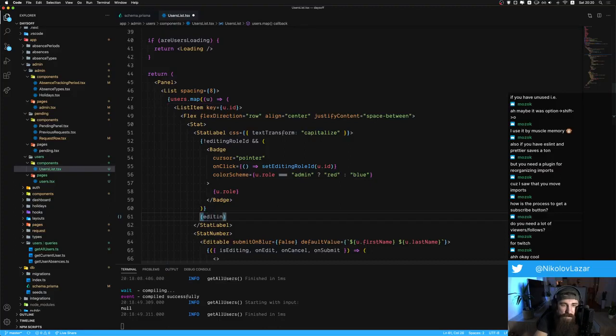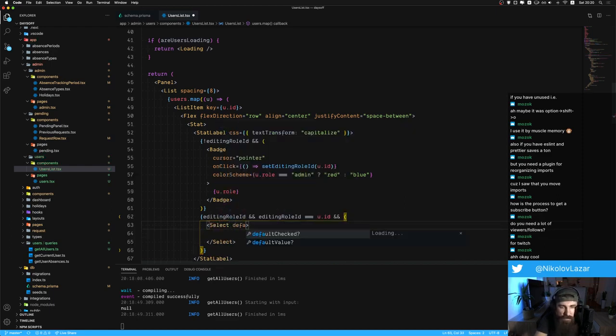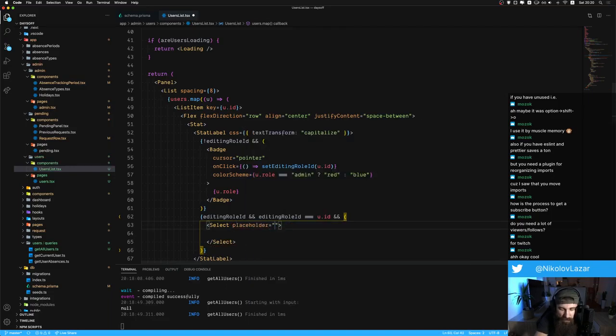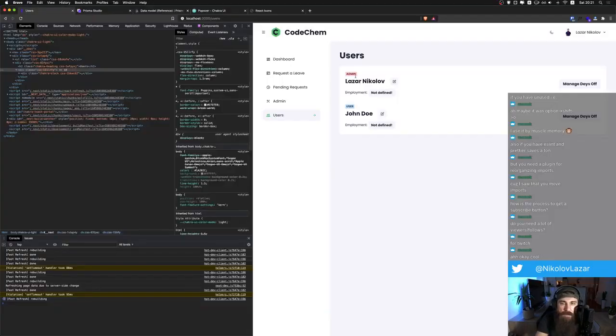Now, if the editing role ID exists and the editing role ID equals the user ID, that means we are editing that user's role, and then we can render a select. The placeholder should be change role. Let's do some options here: admin with the value of lowercase admin, and user. And when this changes, then we can send the stuff.